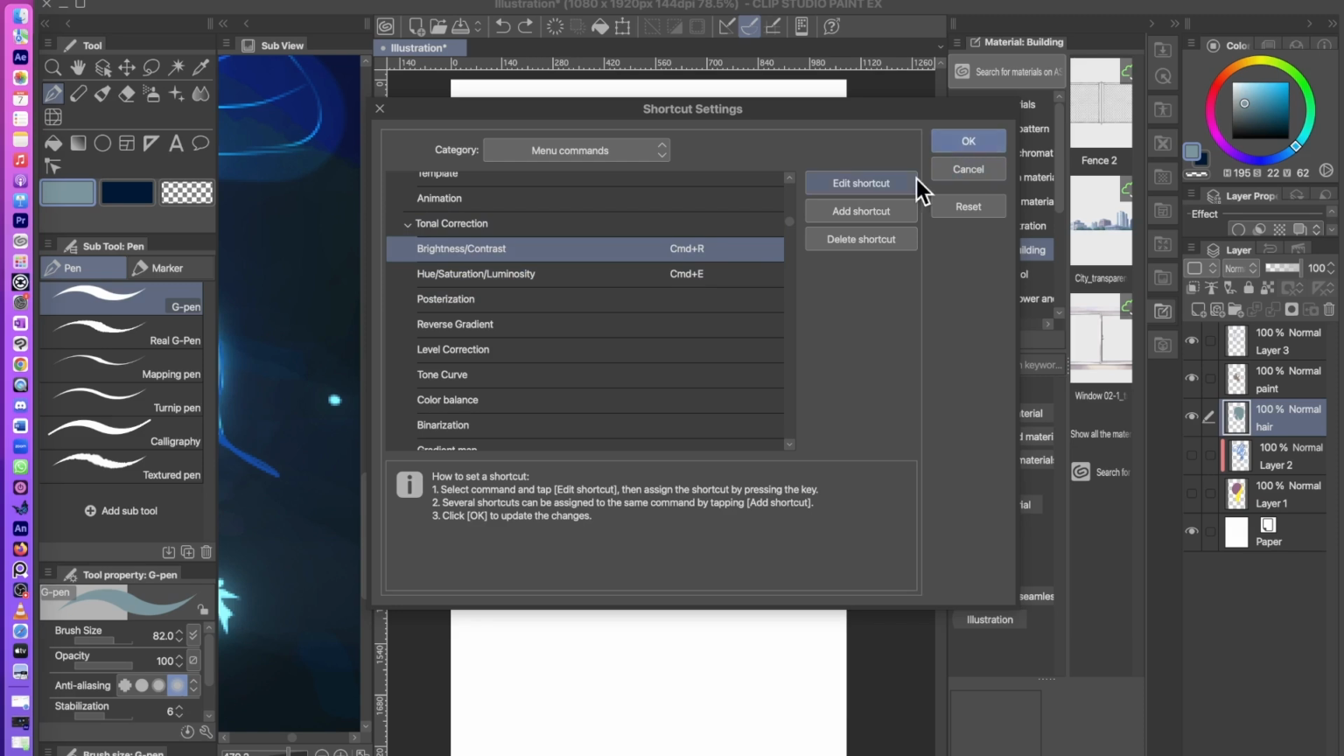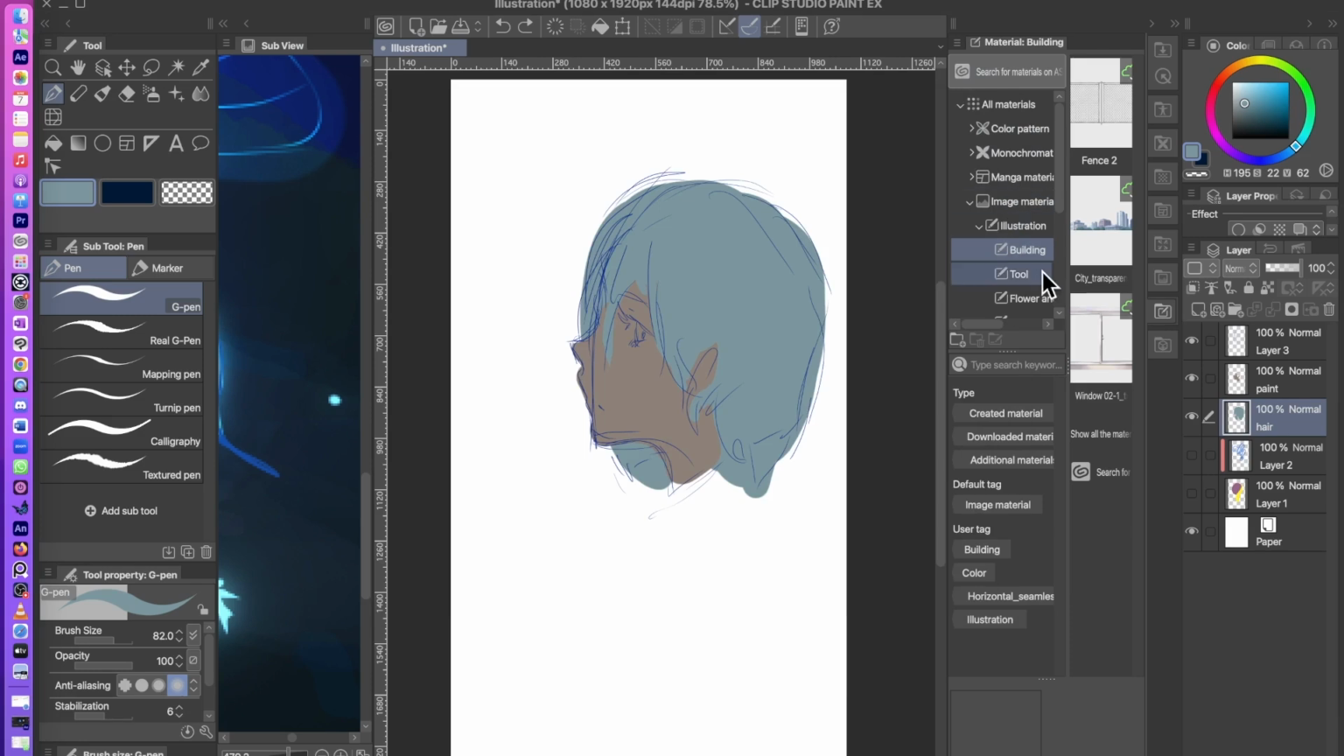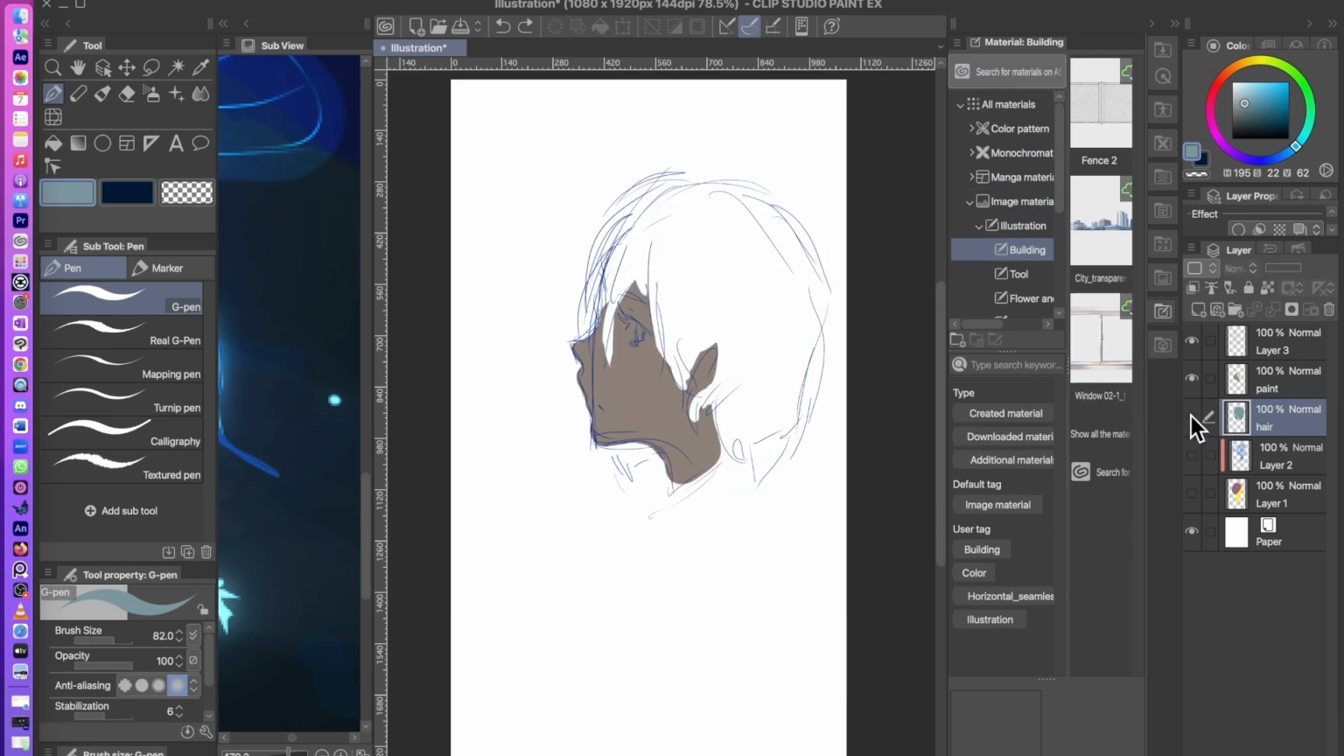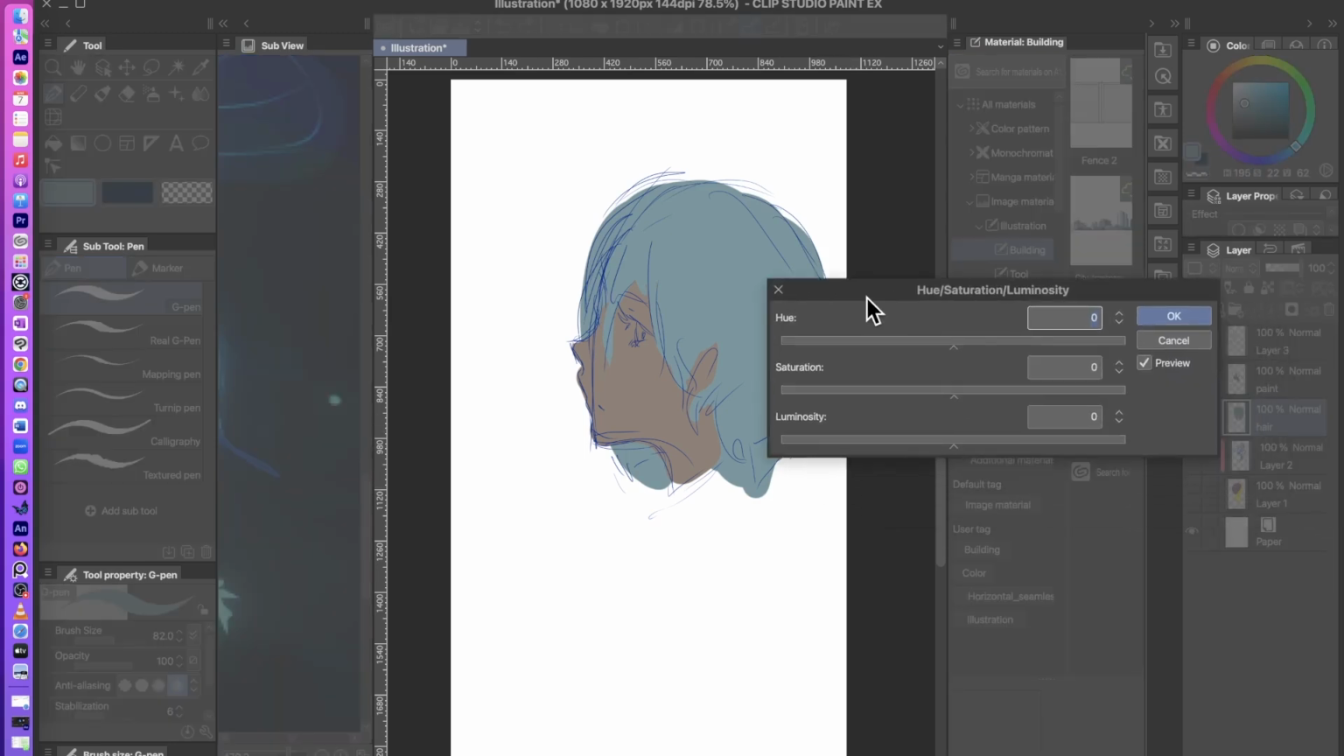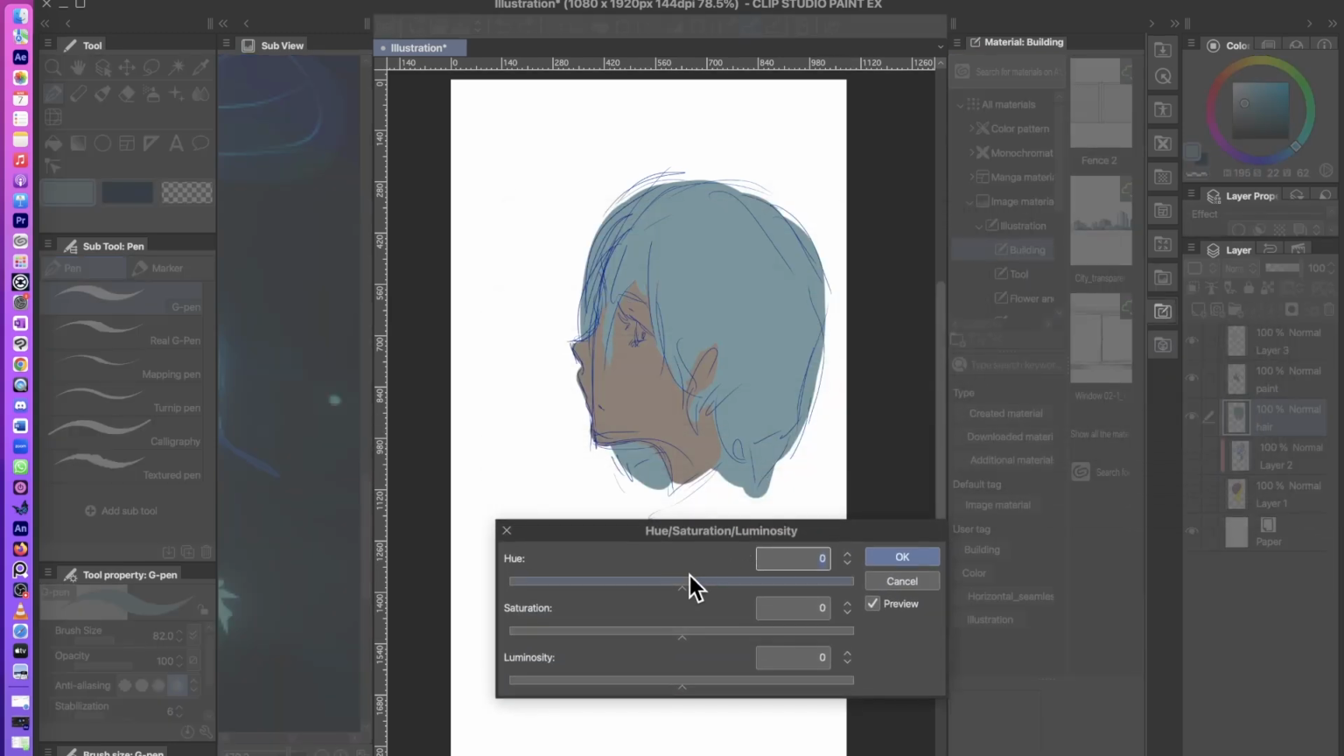So let's put that into practice, because now I have reviewed almost all of the most important tools. So let's say I have this hair, but I want it to have another color. So for that, I'm gonna press Command E, and now I can change. So hue is basically the color. Okay, so hue is a color, but then we're gonna have saturation.